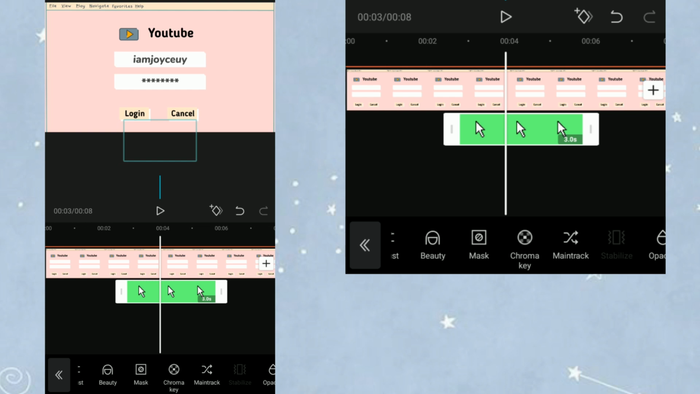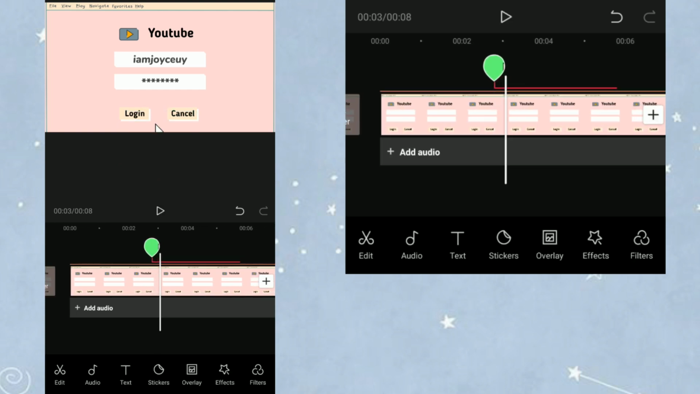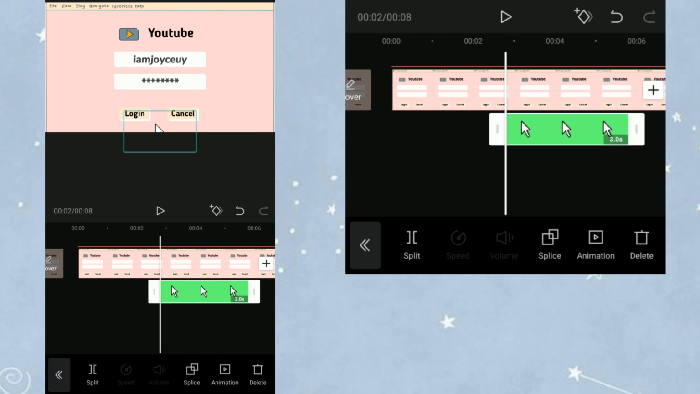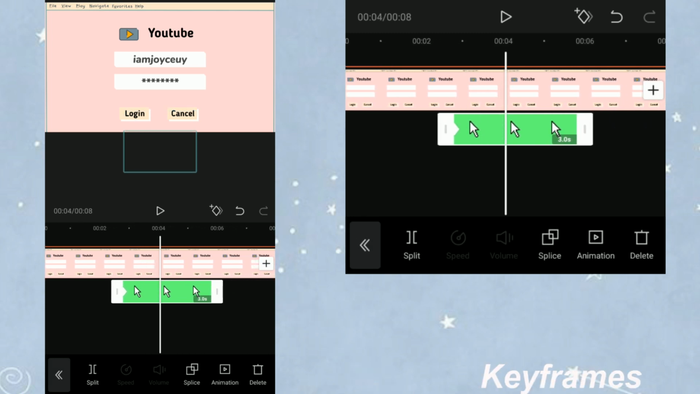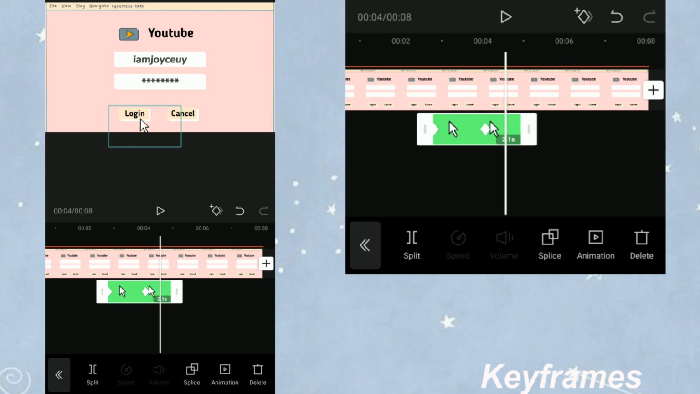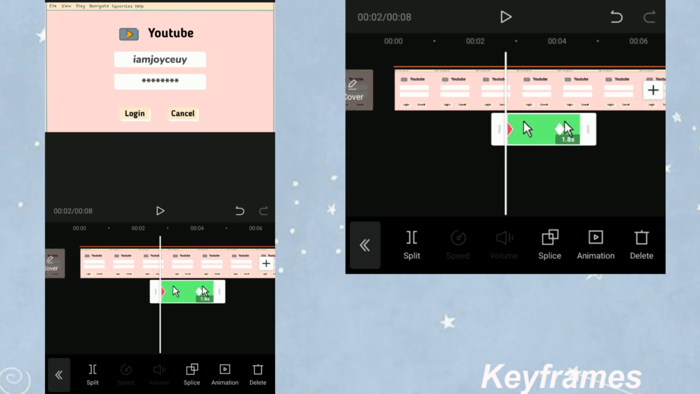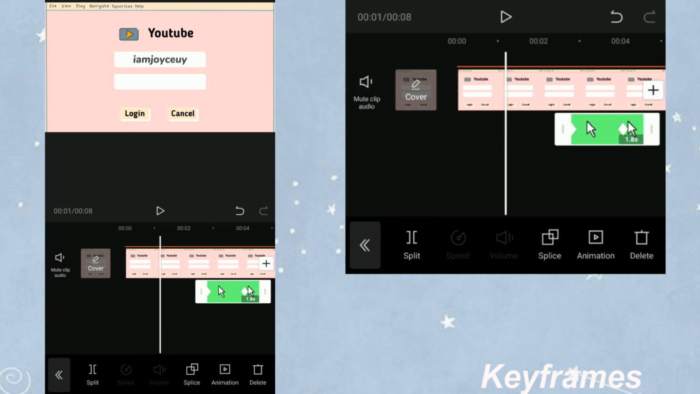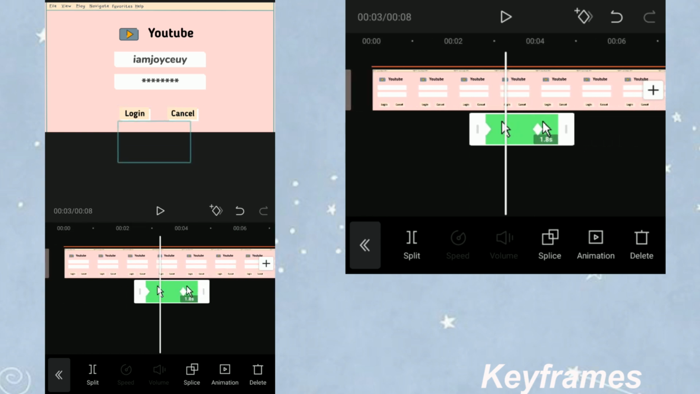And for us to have the mouse movement effect, we are going to use the keyframe. So for the keyframe, let's set the initial position at the bottom, then click this add keyframe, then move the time, then let's add another keyframe here, but this time the cursor would be on the login button. And that's how you use the keyframe and have simple movements of objects.